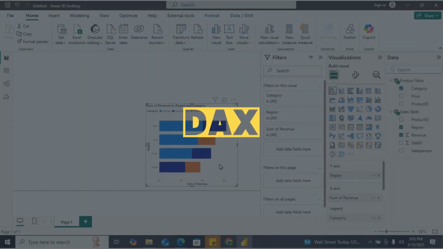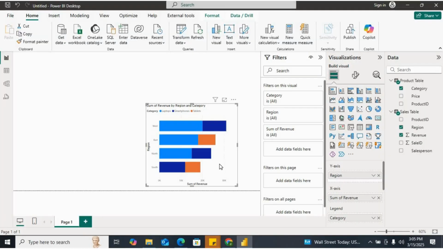Now let's move to our next feature, which is called DAX formula. DAX stands for Data Analysis Expression, and it's the language used in Power BI to create custom calculations. While DAX can seem intimidating at first, learning a few basic formulas can take your dashboard to the next level. For example, let's create a measure to calculate the total revenue.